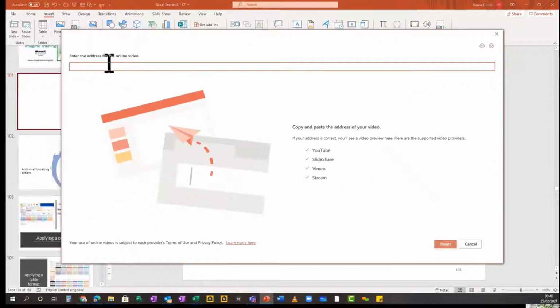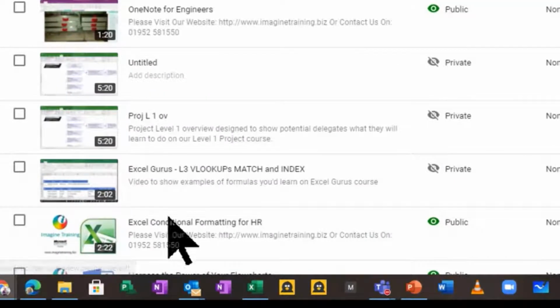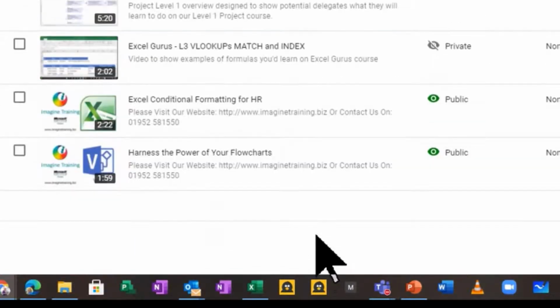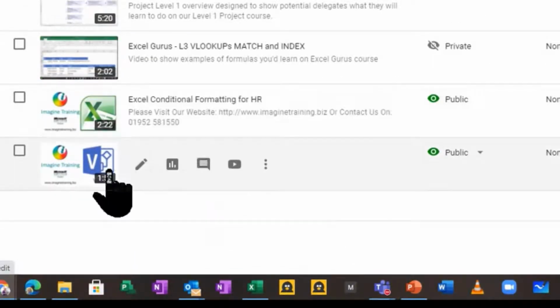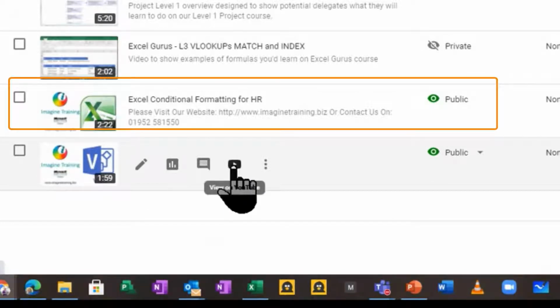You then go and find the address of your YouTube video that you want to copy. I'll just show you where mine is. So I've got channel content here. So the one that I was particularly looking to put in here was this one about Excel conditional formatting. It doesn't really matter what your video is about.